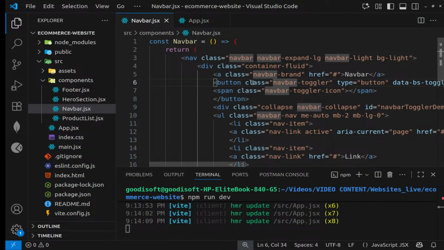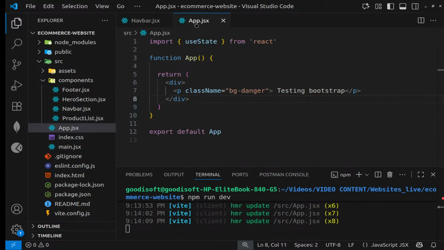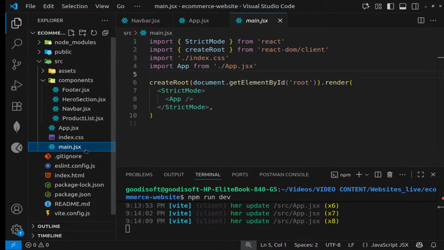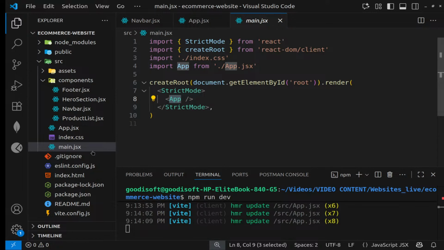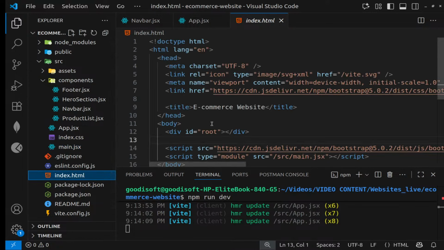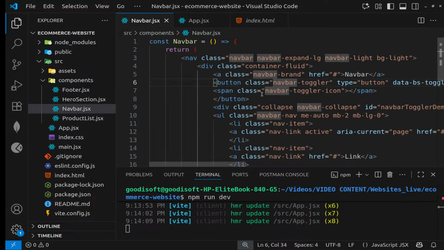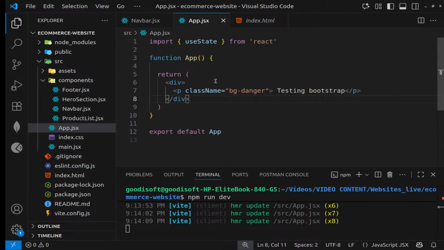For this to show on the browser, you definitely have to append this to the app.jsx. That is what we were saying all this story, because the app.jsx is being called in the main.jsx this way, and the main.jsx called this in the index.html. So that's actually the flow. So for this to work, you have to append the navbar component to the app.jsx.